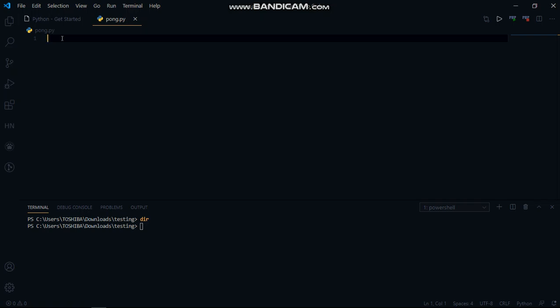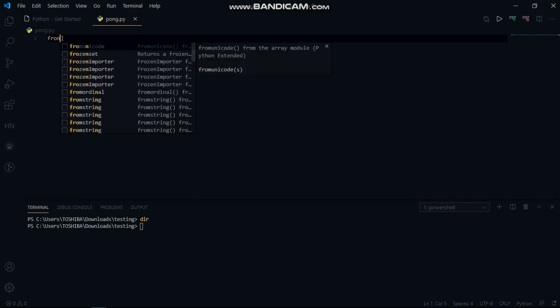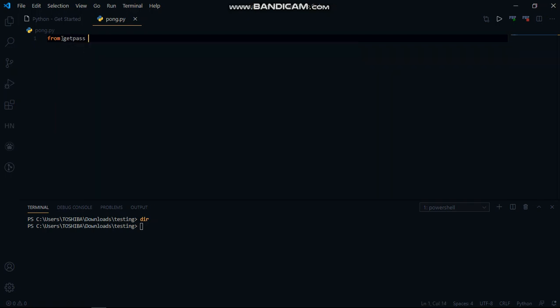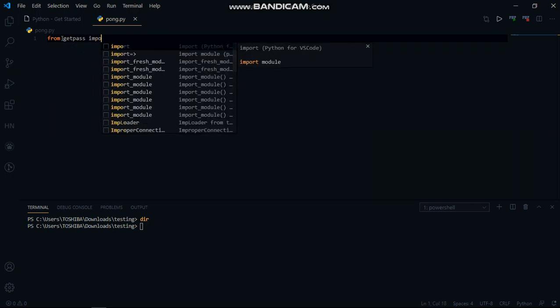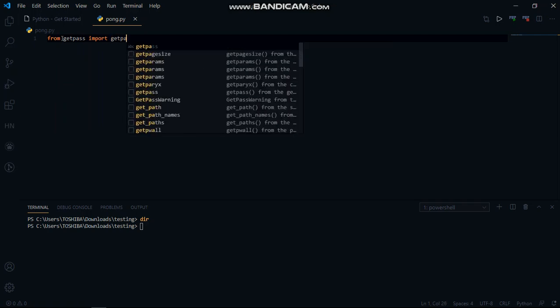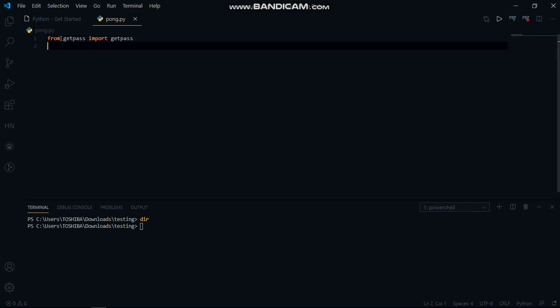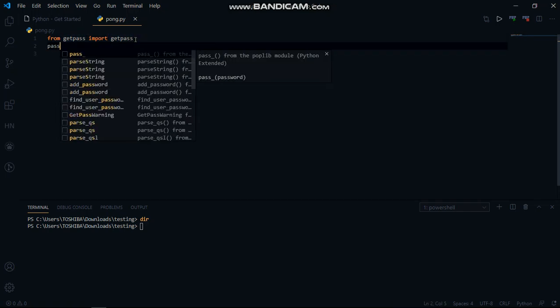So in this case, what I'm gonna do is specify from the getpass module, import getpass. So after doing this, we are gonna store that variable.